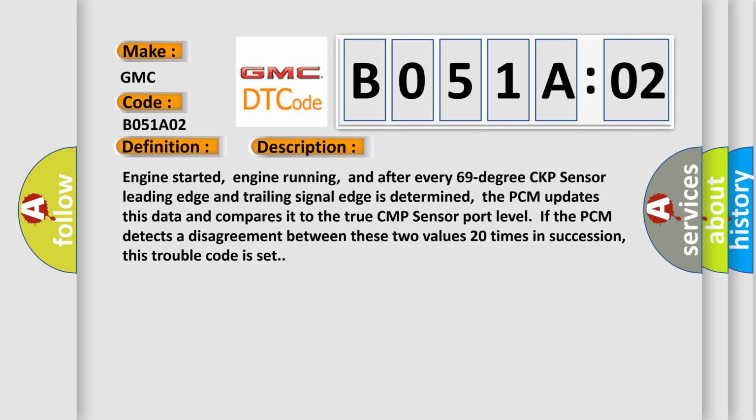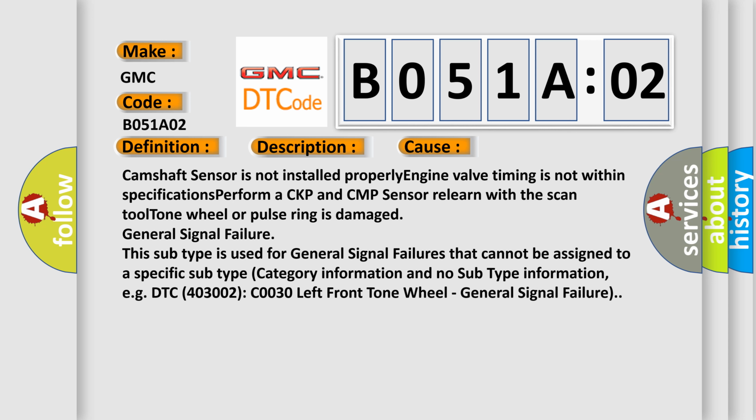This diagnostic error occurs most often in these cases: camshaft sensor is not installed properly, engine valve timing is not within specifications, perform a CKP and CMP sensor relearn with the scan tool, tone wheel or pulse ring is damaged, general signal failure. This subtype is used for general signal failures that cannot be assigned to a specific subtype category, with no subtype information, e.g. DTC C0030 left front tone wheel, general signal failure.